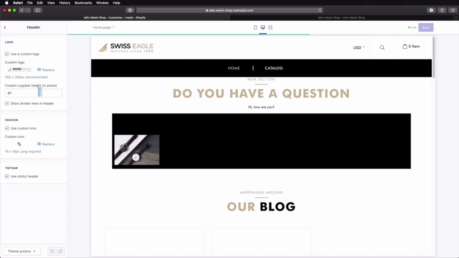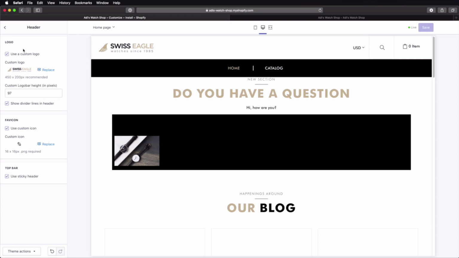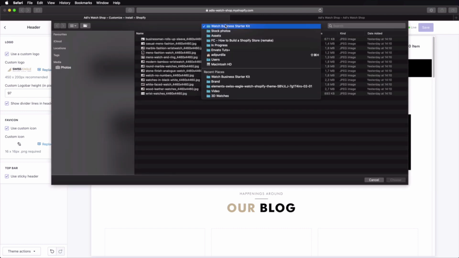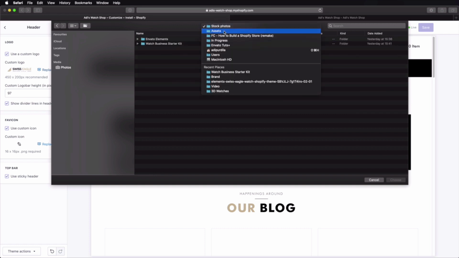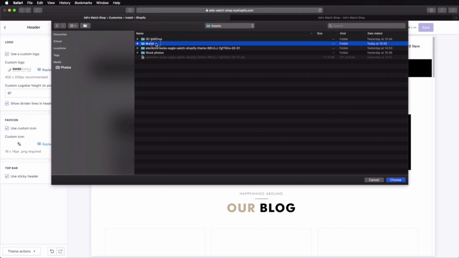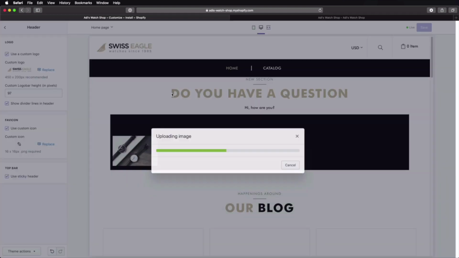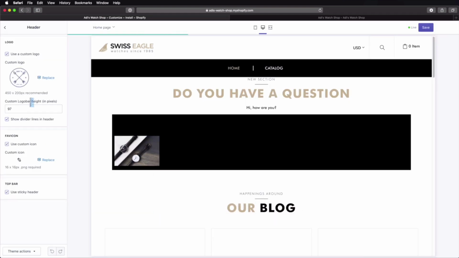Under header, this is actually the place where we can upload our custom logo. I made a mistake earlier. So let's go ahead and do that. Brand, let's get the logo PNG. All right, and now the logo is updated, and you can also set a custom logo bar height. And this is this top bar right here. We're just gonna leave it at default.